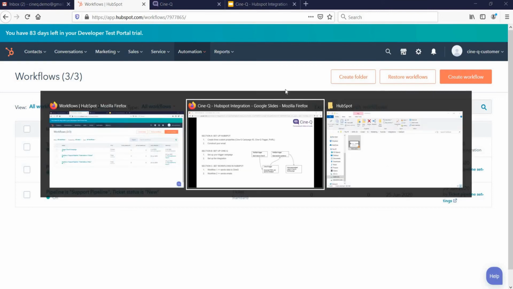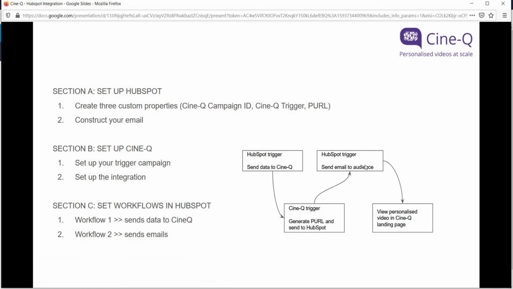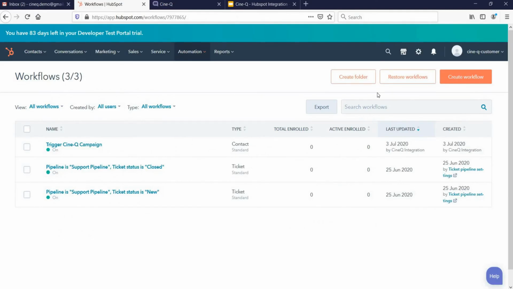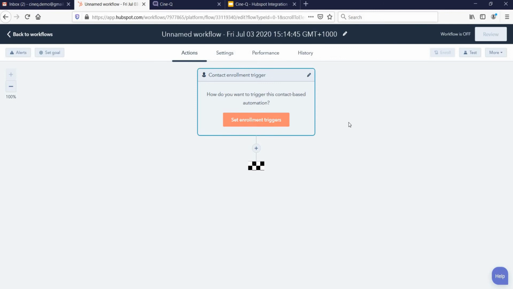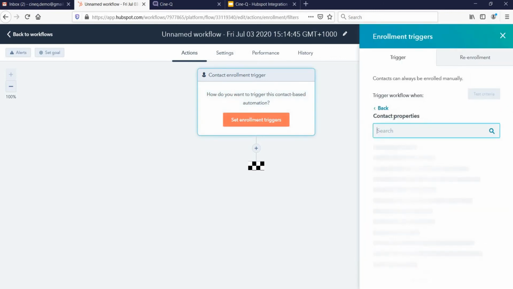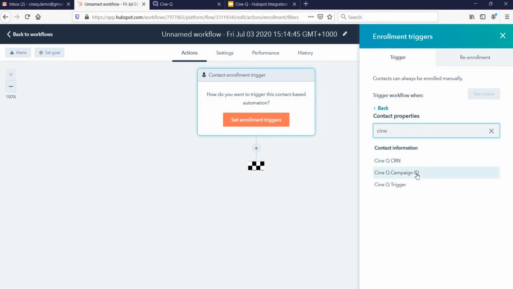So if we go back to our diagram, what we set up is this one, send data to Cine-Q. And now what we need is when Cine-Q sends data back to HubSpot, we do need to send the email to our audience. So let's go back and create a new workflow. Start from scratch is fine again. And enrollment trigger. Once again, contact properties is what we're going to use. And in this particular case, we're going to use Cine-Q campaign ID.